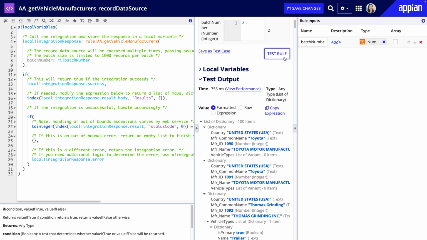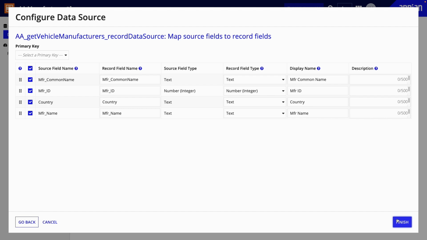When I test, I can see the list of dictionaries with the manufacturer data returned. And now when I go to the next step in the creation flow, I'll see the manufacturer fields and can map them to record fields.